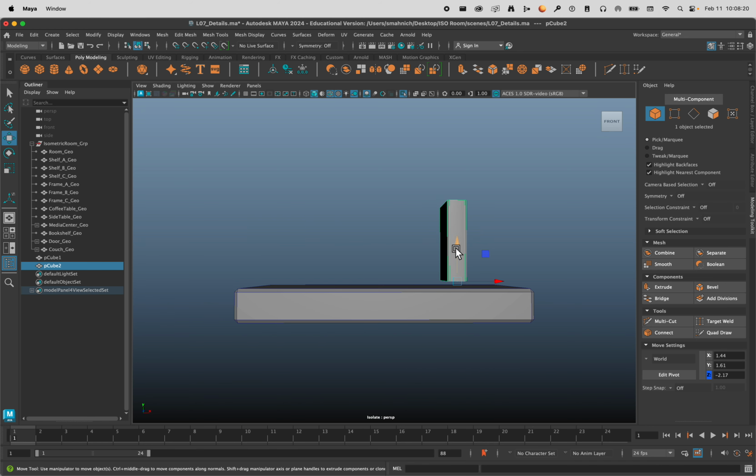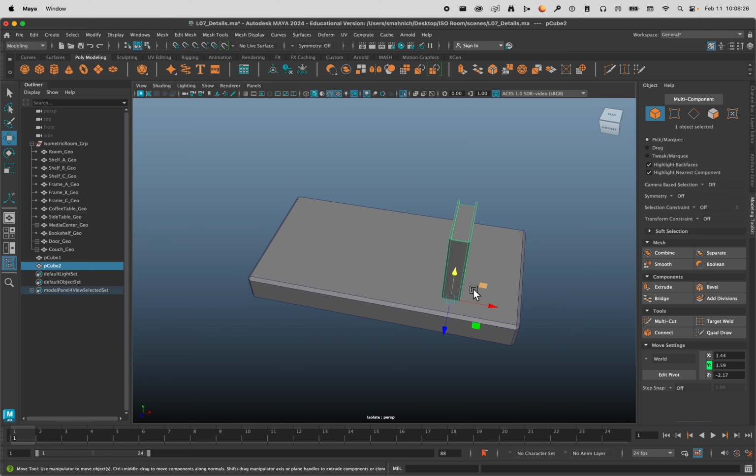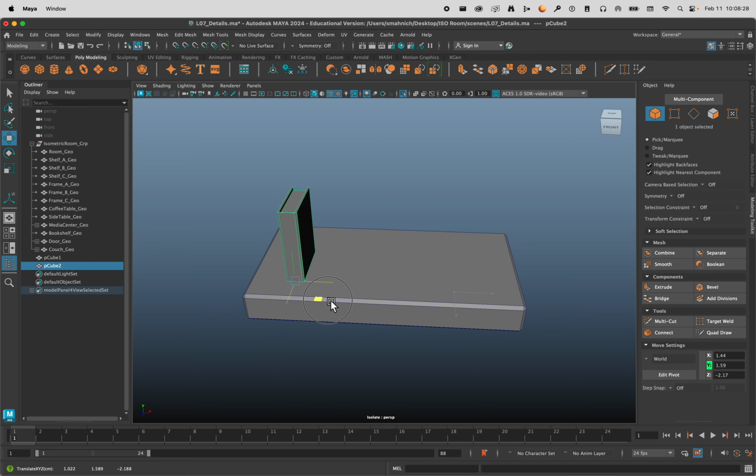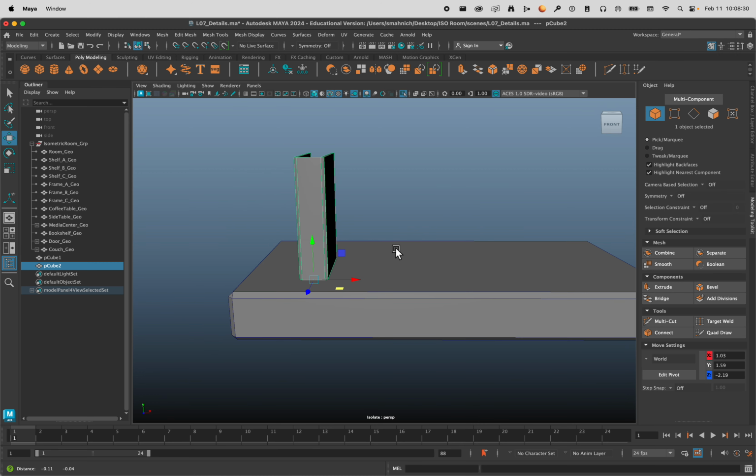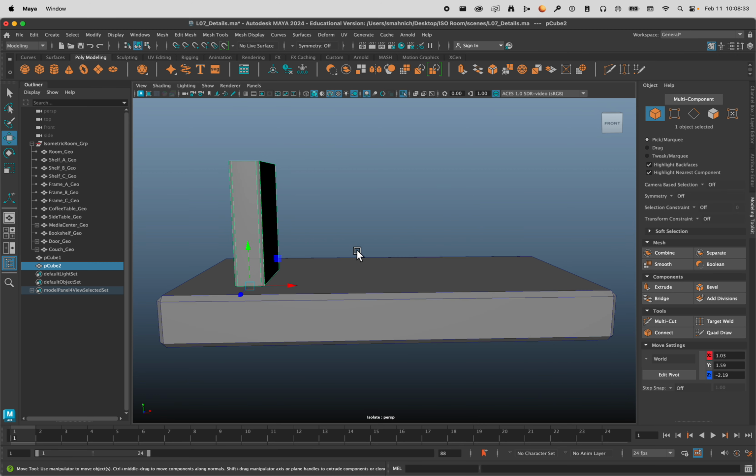I'm going to use my snapping points tool, which is V, or the magnet button. Snap it to the shelf. Looks nice. I'm going to adjust it. And then I'm going to duplicate it.